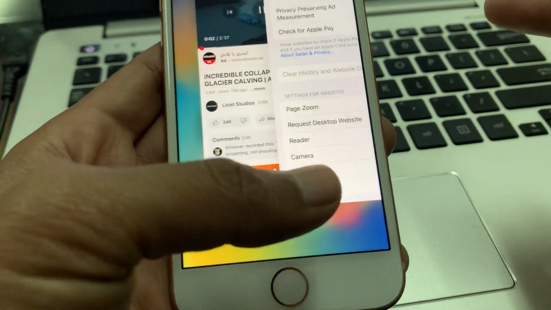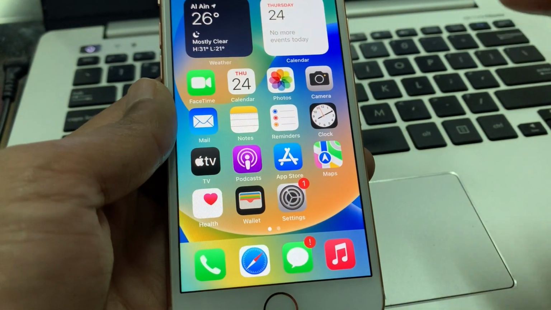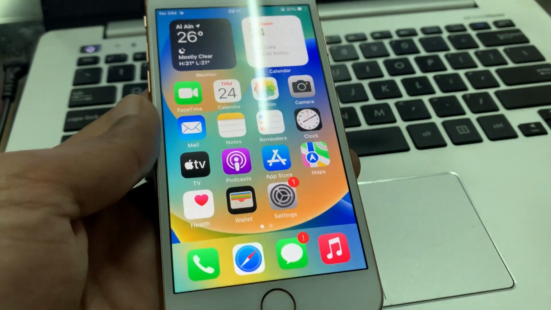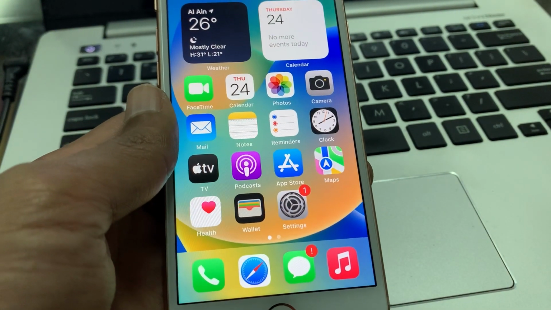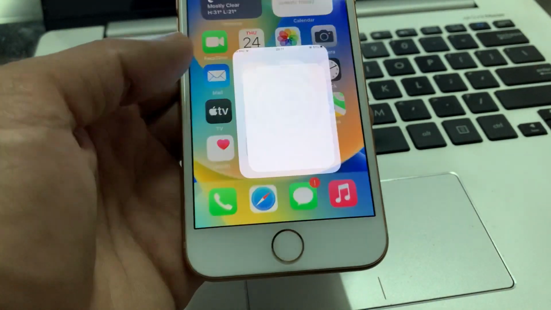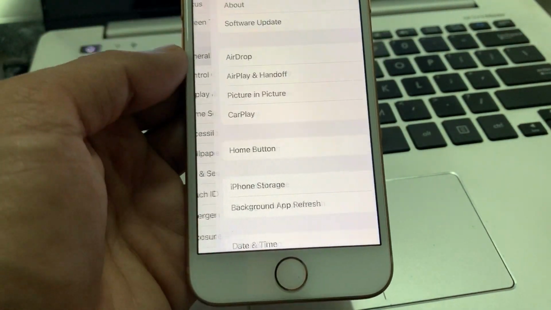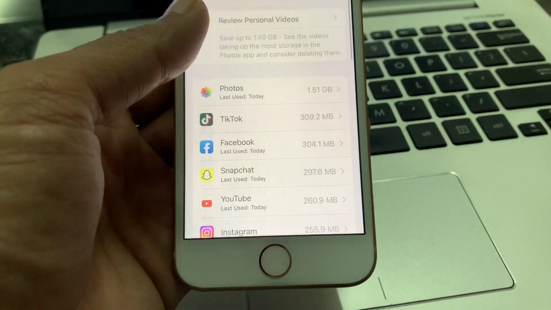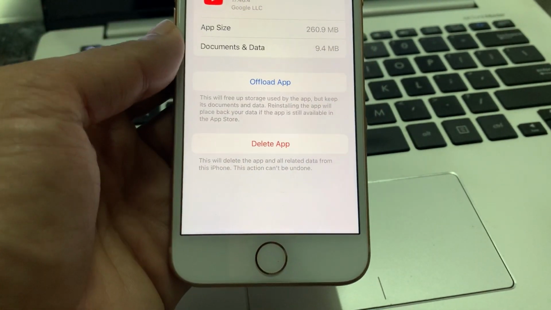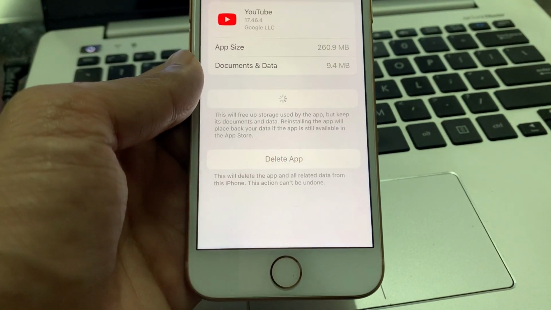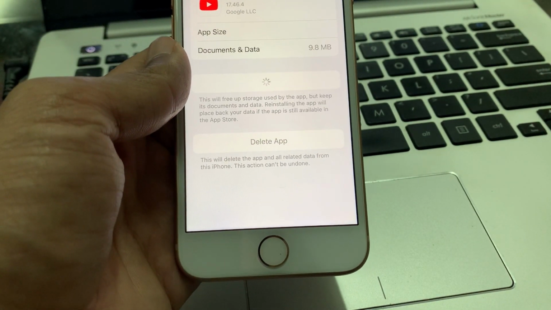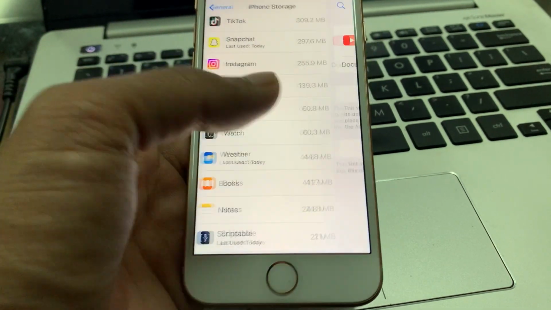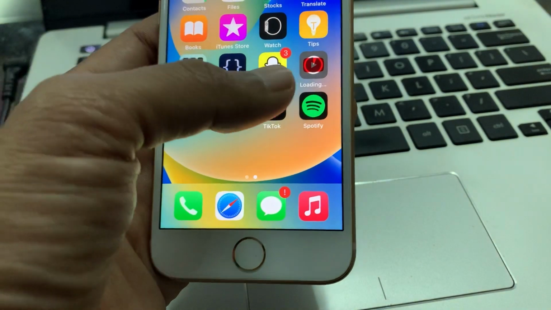If it's still not working, then the next step is you need to clear the cache for the YouTube app. For that, we need to go to Settings and reinstall the app. So open your iPhone Settings, go to General, then click on iPhone Storage, now find the YouTube app, click on it, click on Offload App and you will get the Reinstall option. Simply click on Reinstall App and it will download the app again.